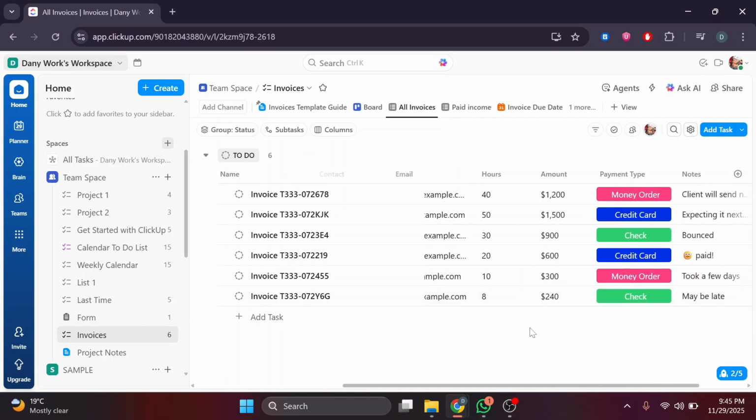And that's all there is to it. By following these simple steps, you'll be able to create an invoice in ClickUp easily and efficiently.